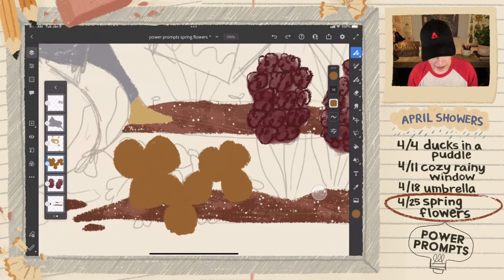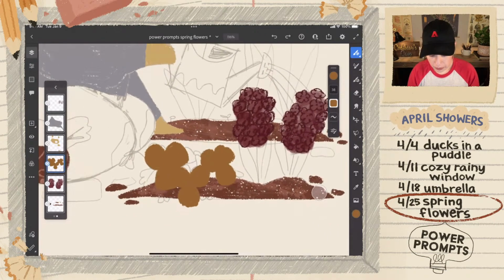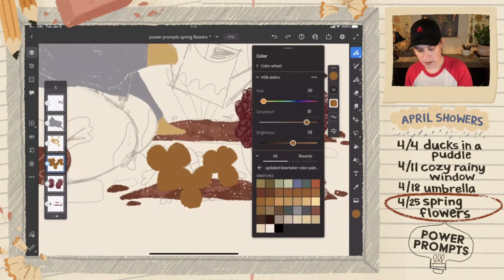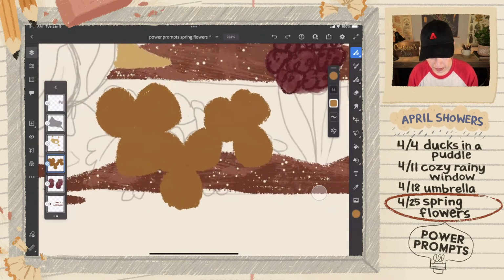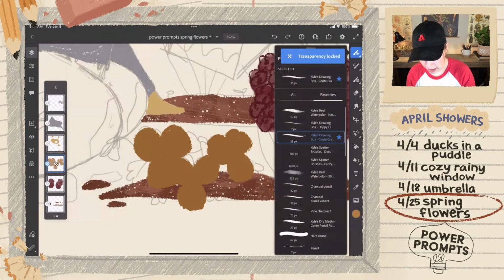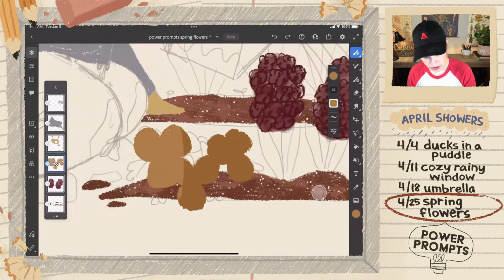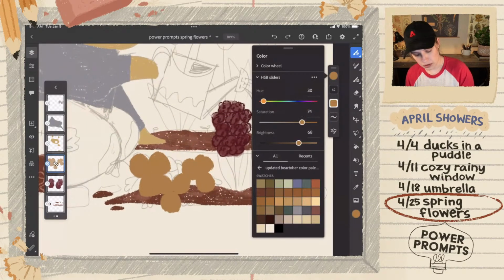Okay. Let's see. So we might need these to be a little bit lighter because we're running into a contrast issue with the soil. So let's lock that transparency again. I'm going to grab the hard round brush and just lighten these guys on up. That's a little bit better. And I might saturate it a little bit more too.